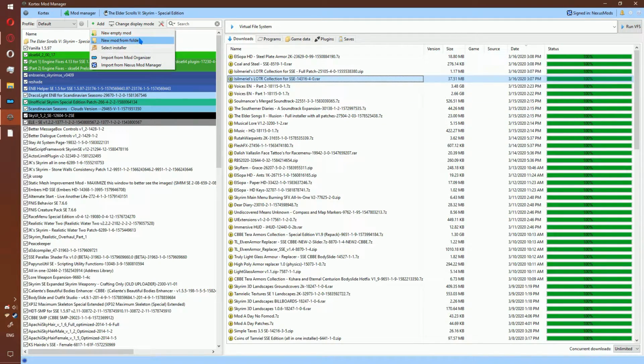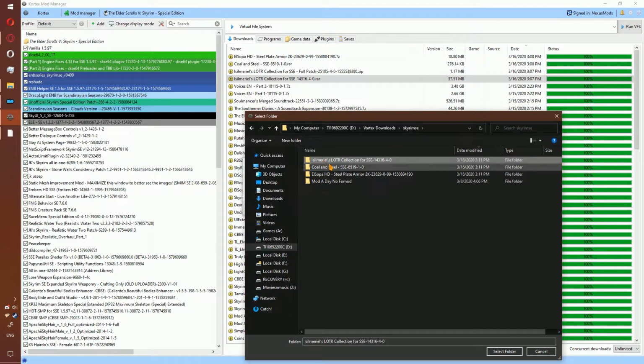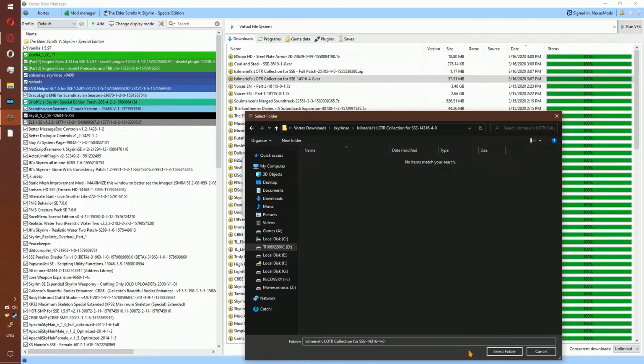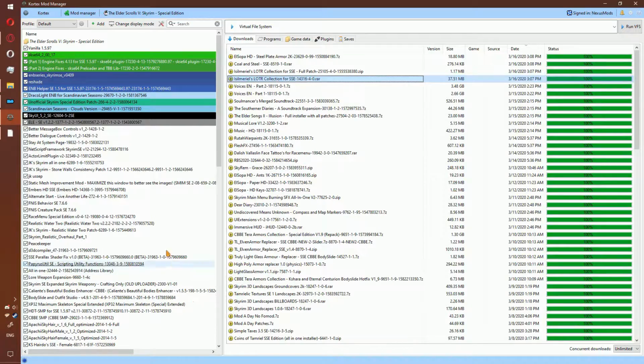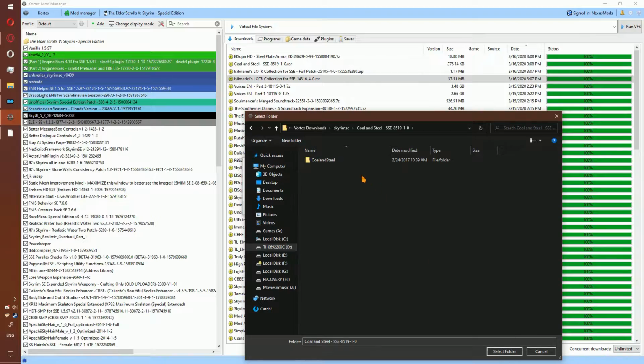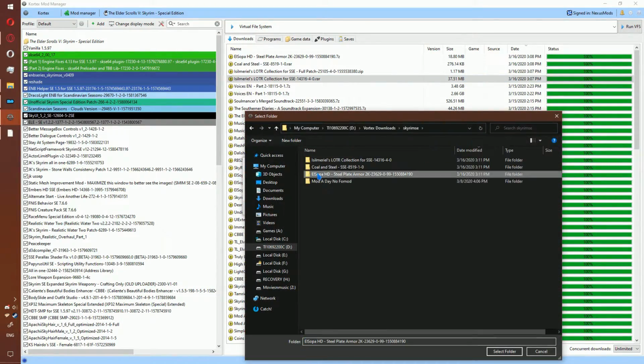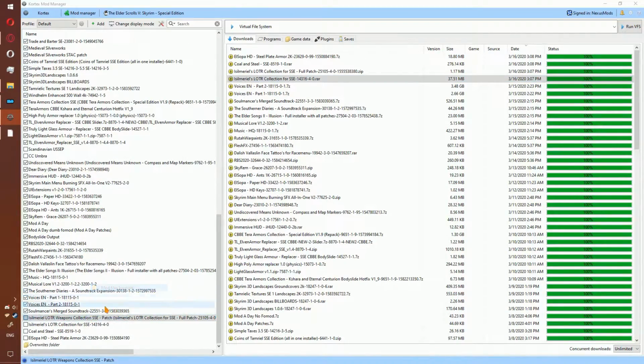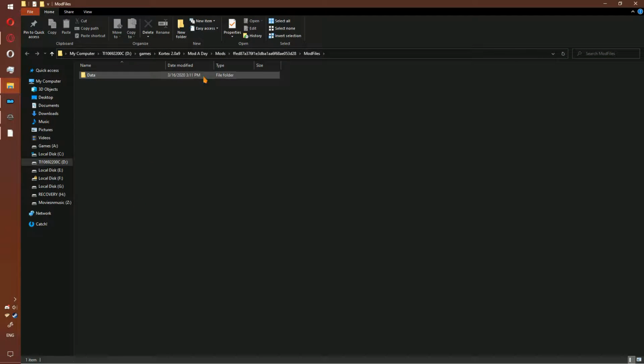Back in your mod manager, new mod from folder each one of these. So, Isilmeriel's LOTR Collection. Select folder and hit OK. Add. Go ahead and open the mod files location of the patch and go into the second data folder. Move the ESP and BSA up a folder and delete the duplicate data folder so it is at data/the ESP and BSA instead of data/data/.